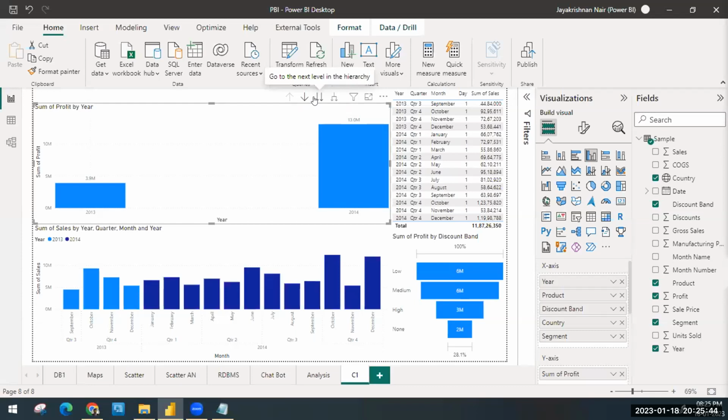Okay, great. So now once we understand the hierarchy, the challenge here is every time I will not be sitting and creating this hierarchy, right? I understand this is a business requirement.